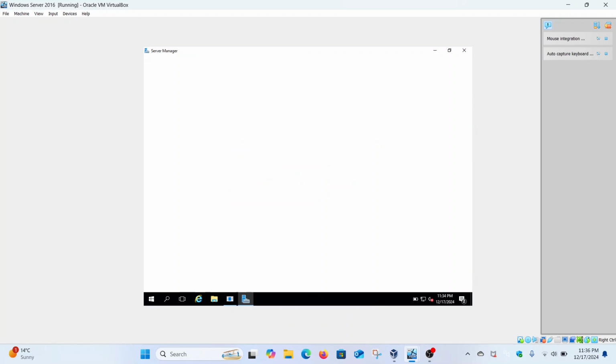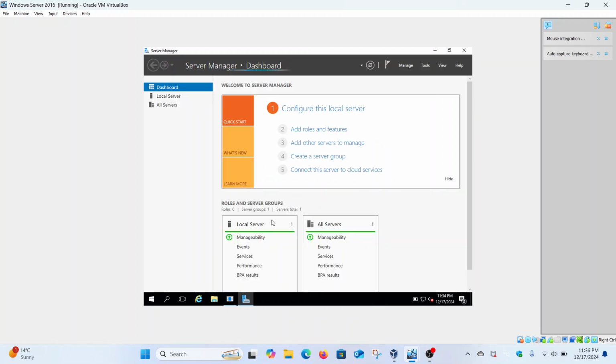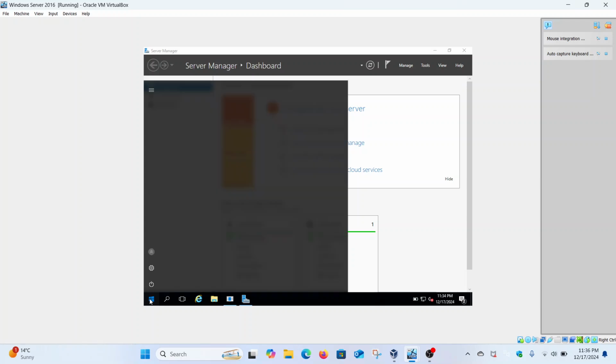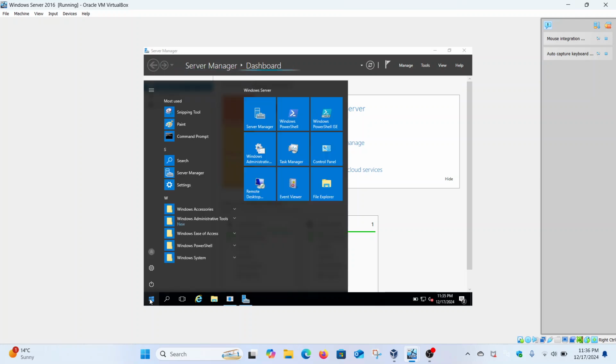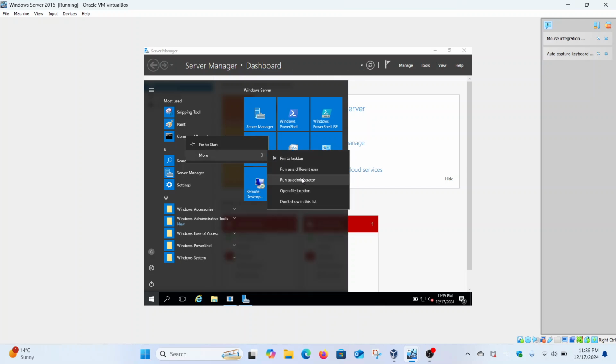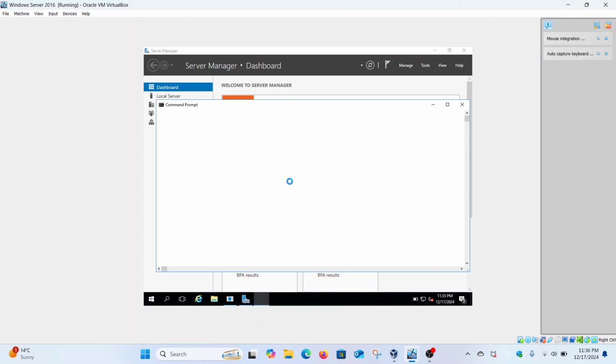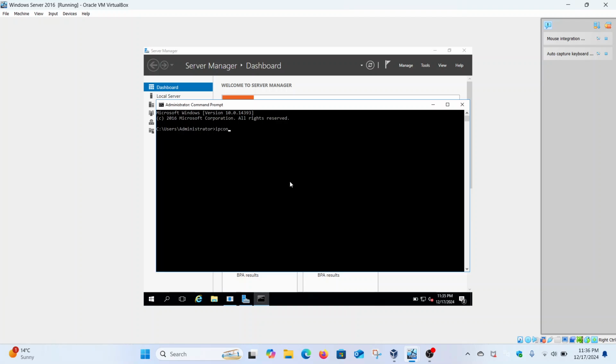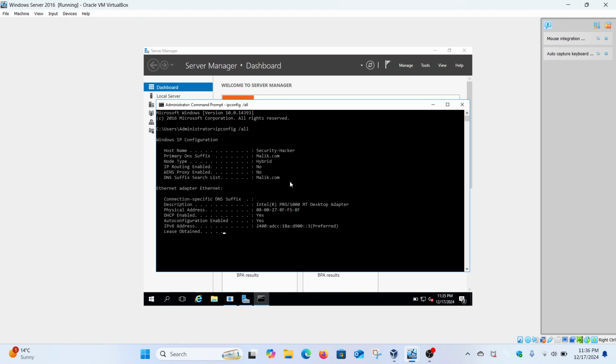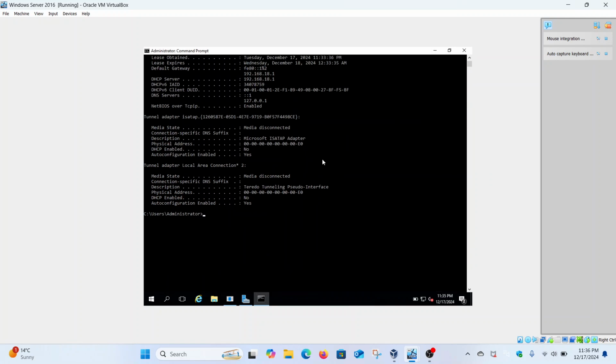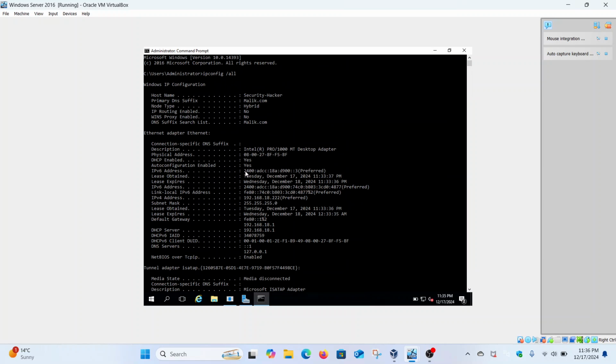To open the server manager, type here cmd. There you go, cmd is here. Command prompt, just right click on it and open it as an administrator. Let me type again ipconfig /all to see if I have a different IPv6 address. You see, I got a new IPv6 address here, which ends with a 3.